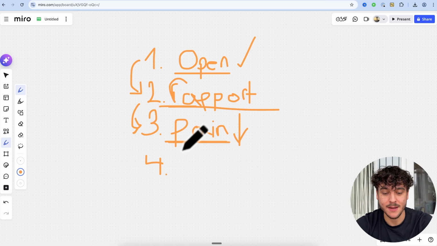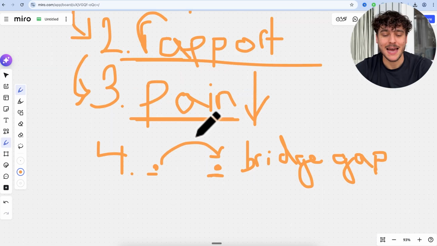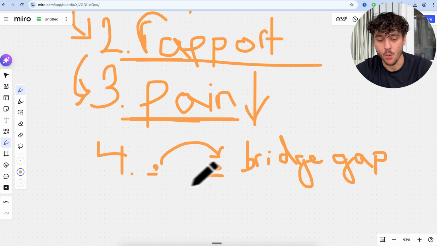Now, the fourth step is where the fun really begins, because we want to bridge the gap between where they currently are and where they want to get to. And you bridge the gap in one simple way. Once you have the pain point identified, you ask them where they're trying to get to. So you identify the future goal and you create the gap in between that.